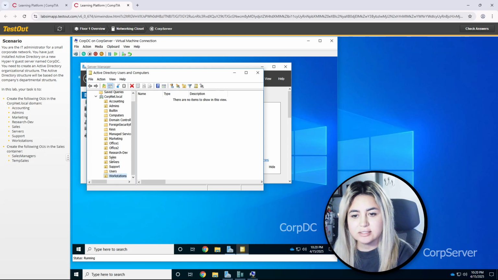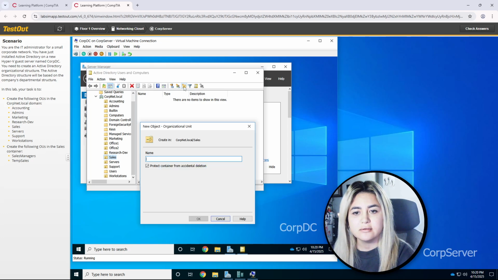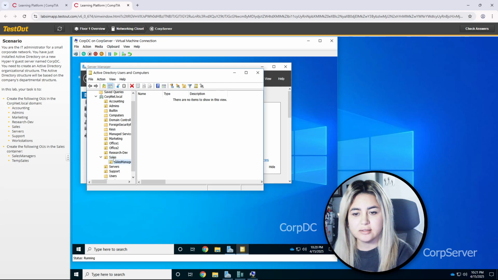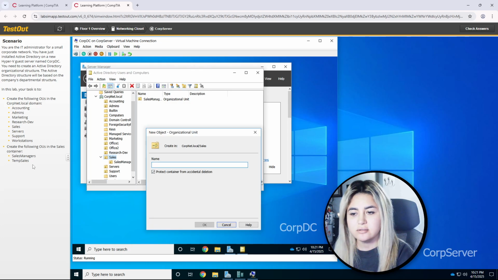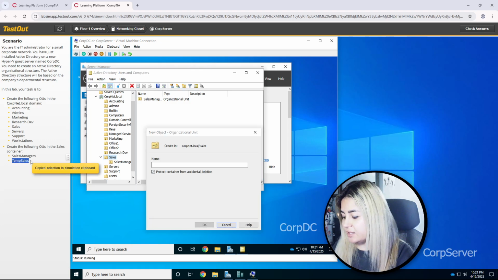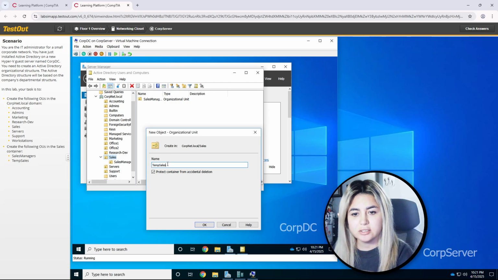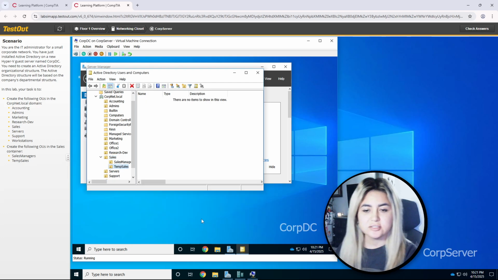So we're going to click the sales folder right here, the container, and then click the icon, the folder icon, and we're going to make sales managers. Okay, and then click sales again. Click the folder icon and make temp sales copied. Okay, so that should be it.